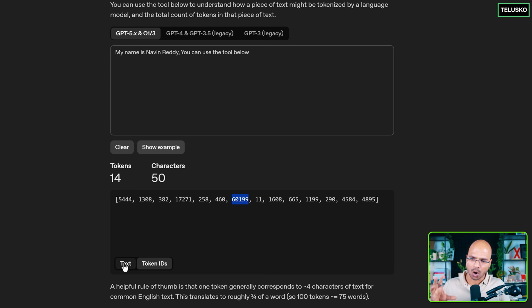Basically, all these IDs are predefined in your model, in your embedding models or tokenization model. Every time you use a word, it converts that into a token and maps it to that ID. It will not create a new ID for you. These IDs are there already.